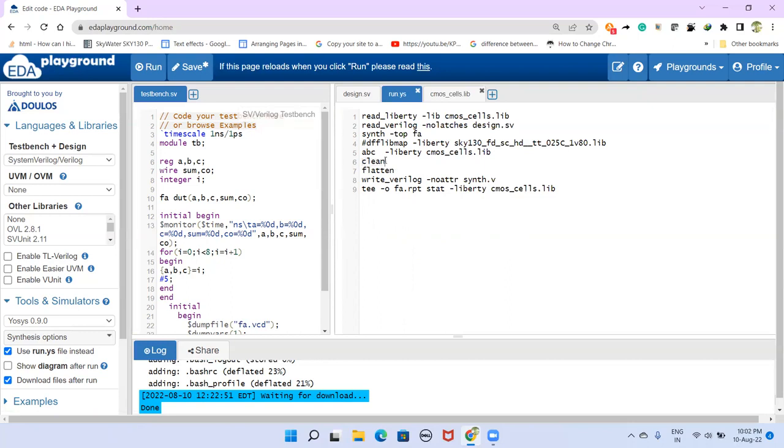And then while doing this, some intermediate files may be generated. So for that, this is the clean command, and this is the flatten command. This is required so that instead of having submodules, the entire design is mapped and translated to a single unit. I will elaborate on this in some other video. And then this write_verilog command is required to write the netlist file.